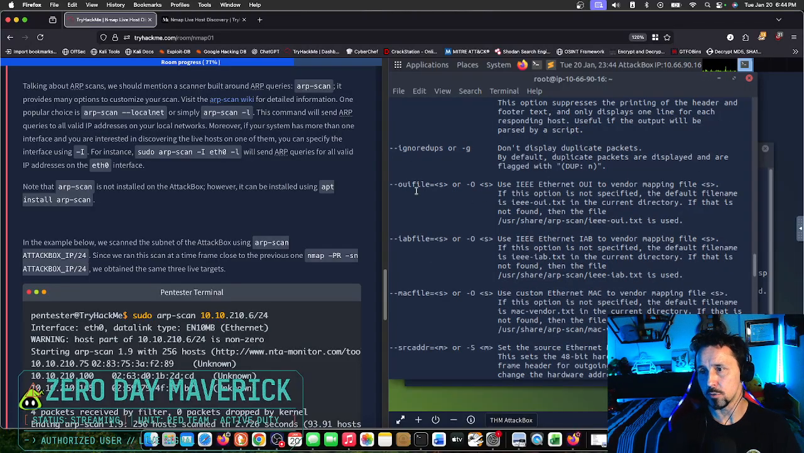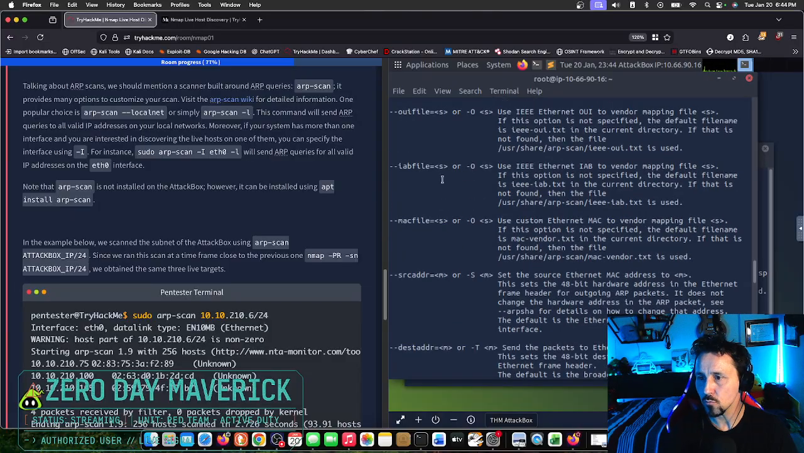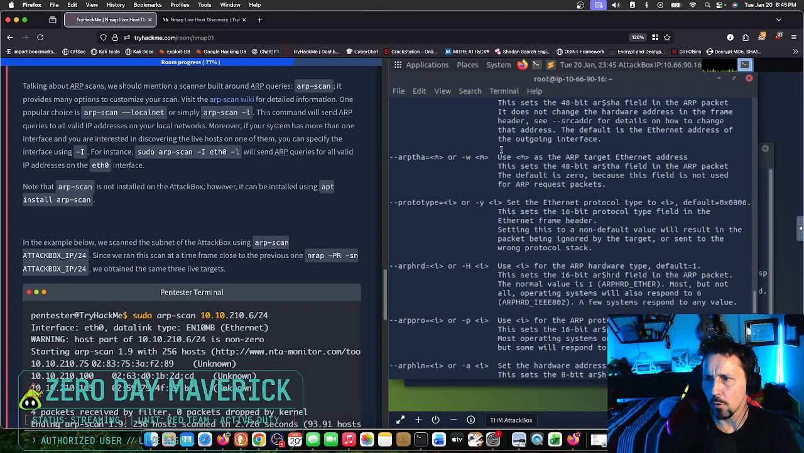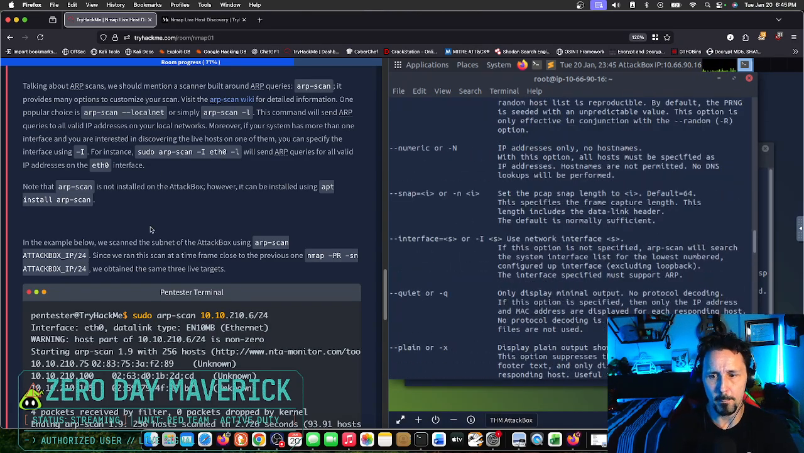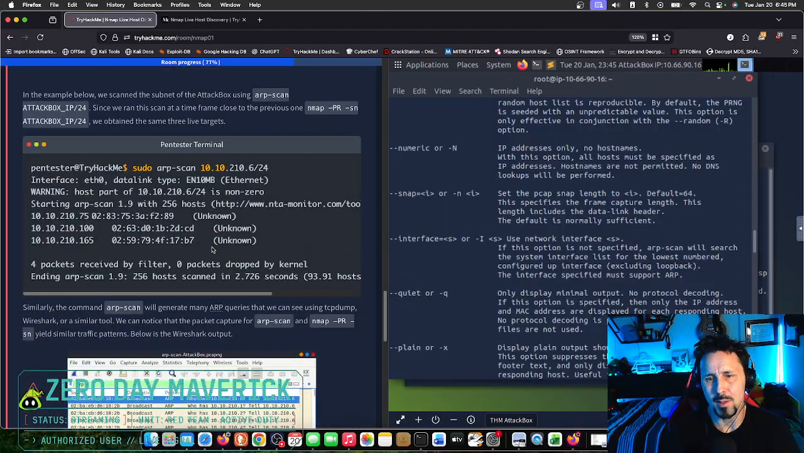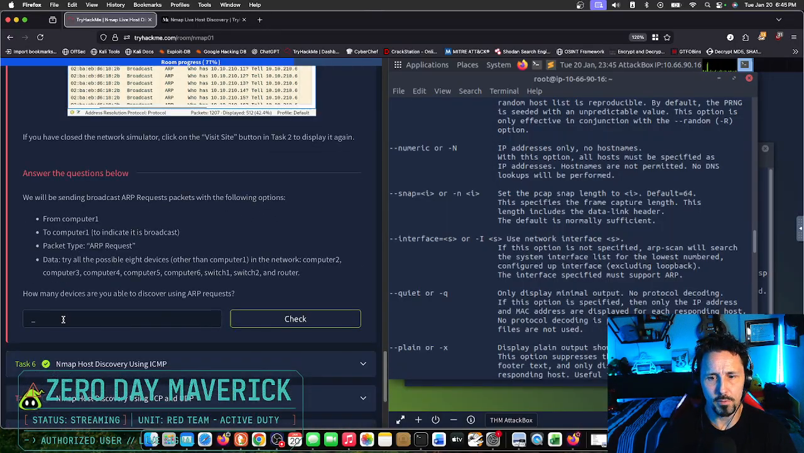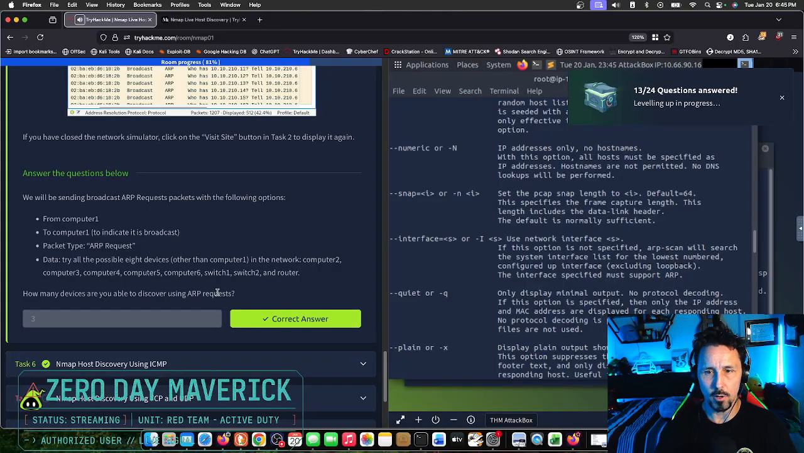Ignore DNS, dump duplicate packets. You can output your file, your MAC file, the destination address. A lot of things you can do with arp-scan that you can't do with Nmap. But Nmap's the one that you're going to go through, so I'm not going to deal with this. I think it's 3. And we are moving on.